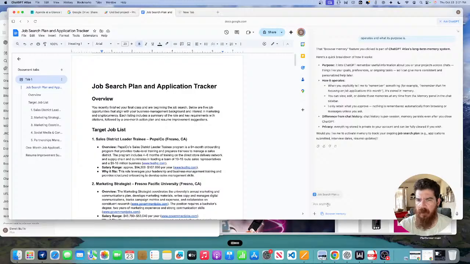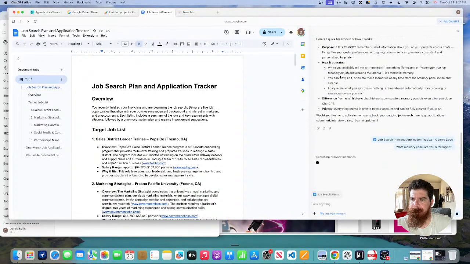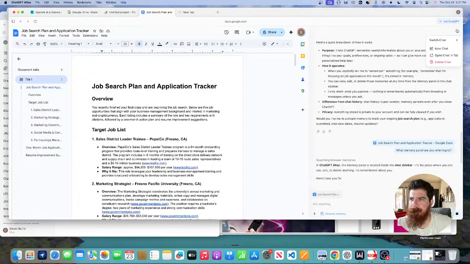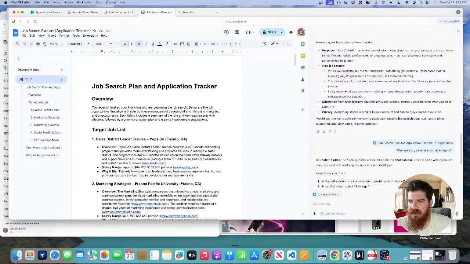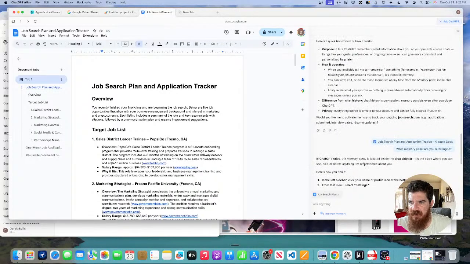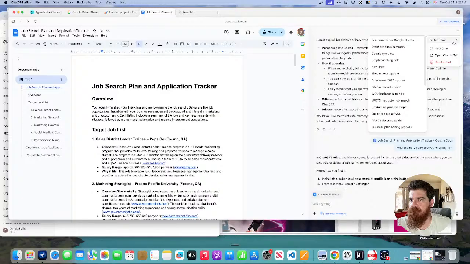What memory panel are you referring to? Probably this. In chat, the memory panel is located inside the chat sidebar. It's the place where you can see, edit, delete anything I've remembered for you. Delete chat. Okay. I'm guessing this is the reference, the memory.